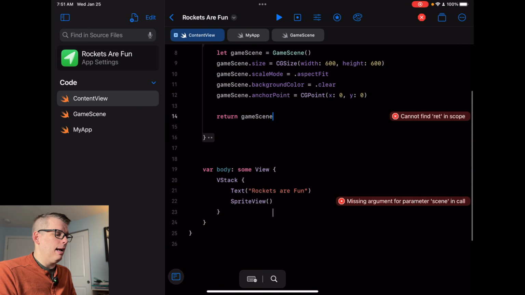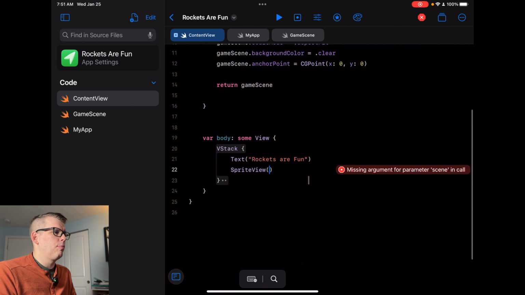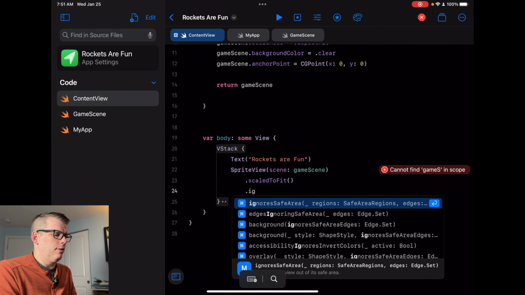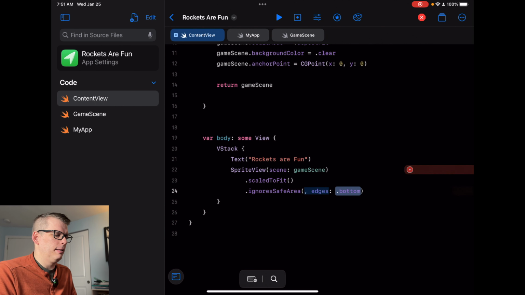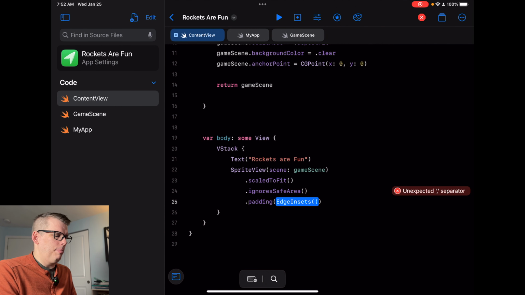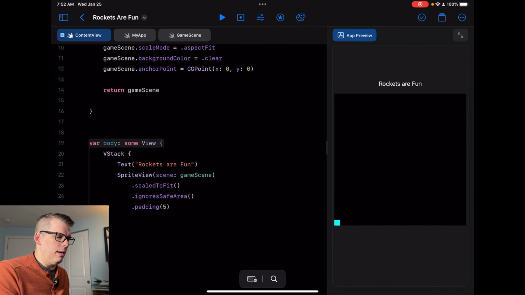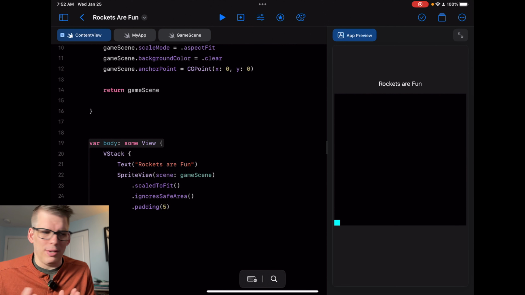So then inside of our sprite view, we're just going to call our scene. So scene: gameScene. And we'll give it scale to fit, ignore safe areas, and we'll give it a little bit of padding just to make it set out. And now when we come over here, we should see our game scene with our cyan colored cube, and Rockets Are Fun. Not much of a game yet.